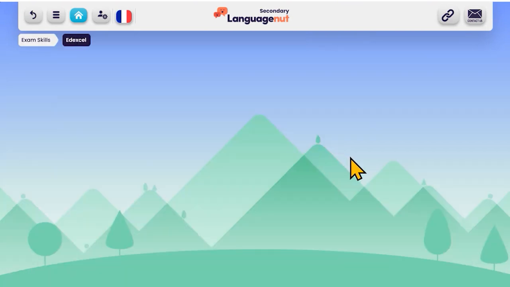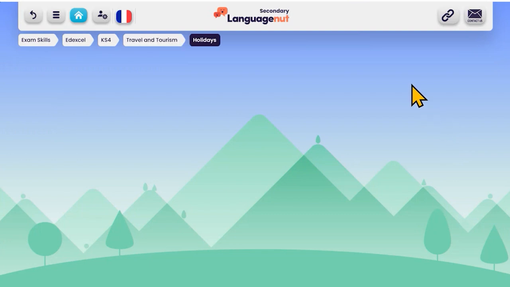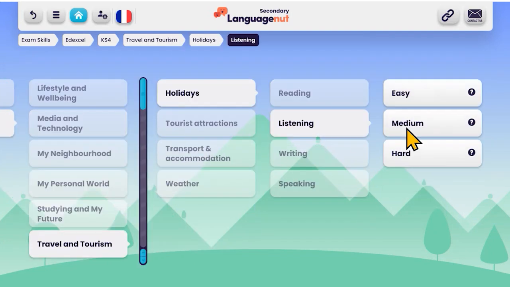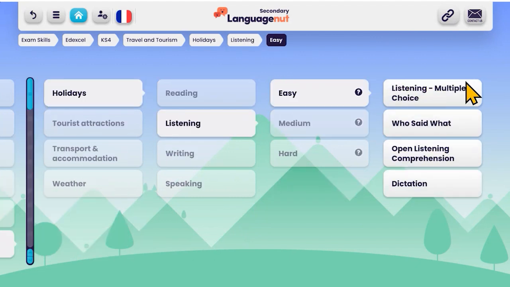If I move out of reading, I'll show you some of our new listening activities. In listening, again, we've got easy, medium and hard, and then we have 4 activities now, where previously we had 3. Again, we've removed true or false and replaced it with open listening comprehension, which I'll show you now.